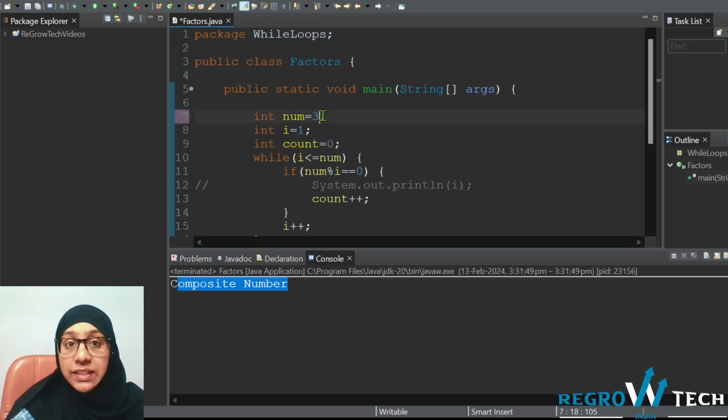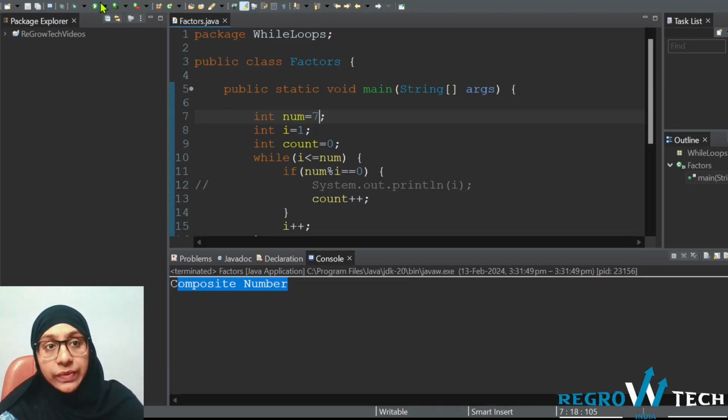Here, let us try with, say, 7. We clearly know that 7 is a prime number. So we'll go ahead and check it out. And yes, lo and behold, 7 is the prime number.